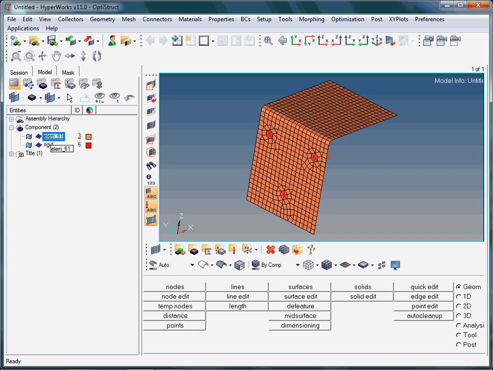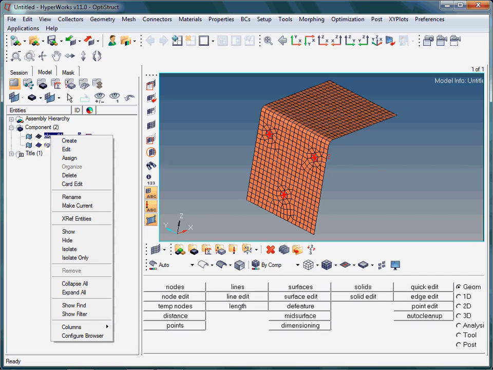Sometimes you need to rename the component. This is easy to do. In HyperMesh, click on the component of interest with your right mouse button. This will open up a pop-up menu, which offers options such as Create, Delete, or Make Current. While the meaning of Create and Delete is obvious, you may wonder what the meaning of Make Current is.